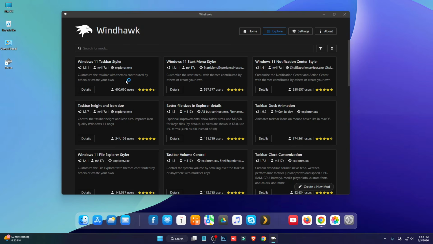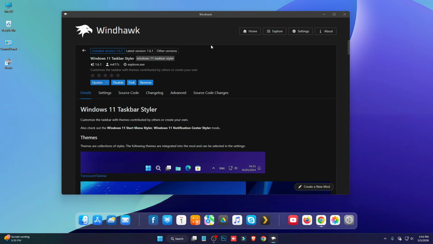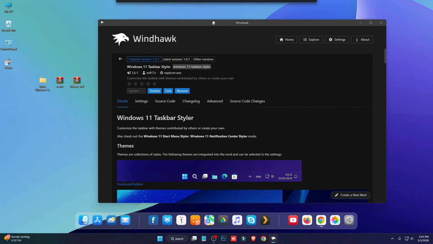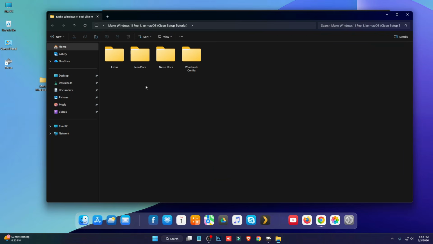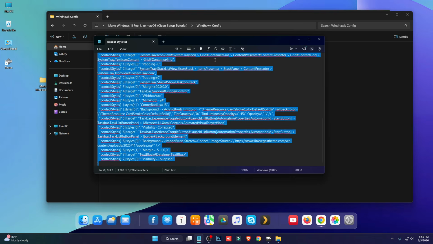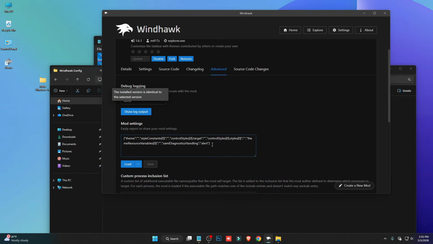First, we are going to install Windows 11 taskbar styler. Click on details and install it. Then open this folder, go to Windhawk config file and copy this taskbar styler script. Click on advanced and paste it here. Then click on save.